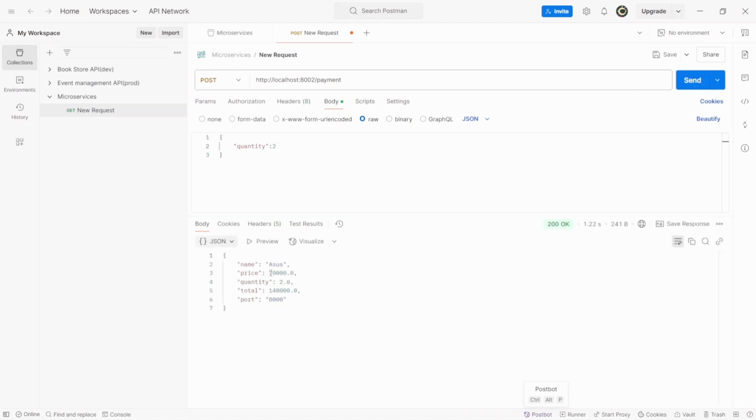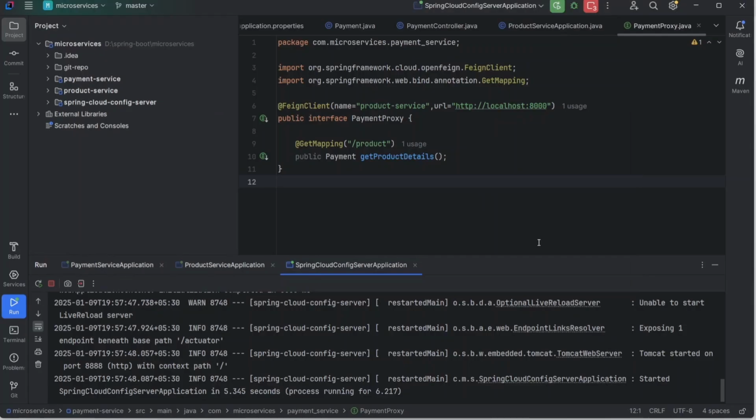Now here you can see we get a response. Price is 7,000, quantity is 2, 7,000 into 2, 14,000 as a total. Port is 8000 because our product service is running on 8000. Here we have successfully called the product service from the payment service. Now we have seen how two microservices can talk to each other. We have the payment service, and inside this payment service we call the product service using the Feign client framework.